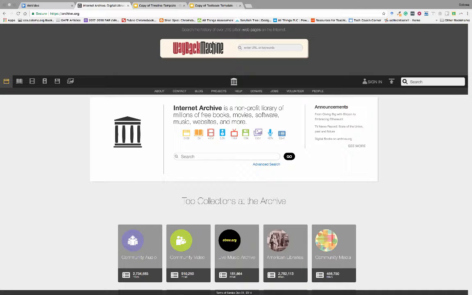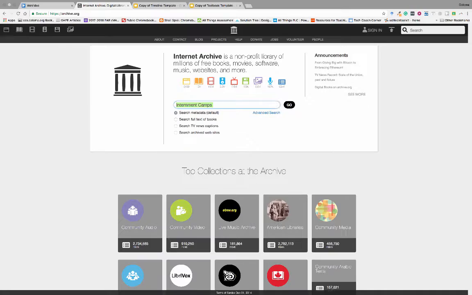Now with this, it's an internet archive, so it puts together all kinds of free books, movies, software, music, websites, and other stuff that you can see. In fact, with the Wayback Machine, you can go back in time and look at websites and how they've changed over a period, which is a really cool feature when you think about our internet.